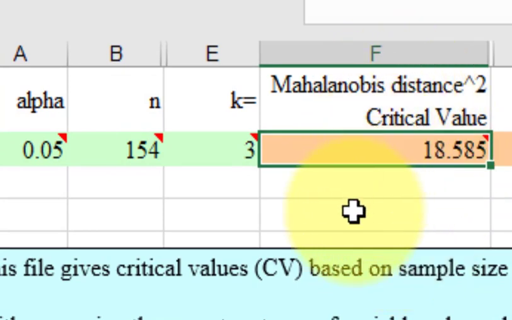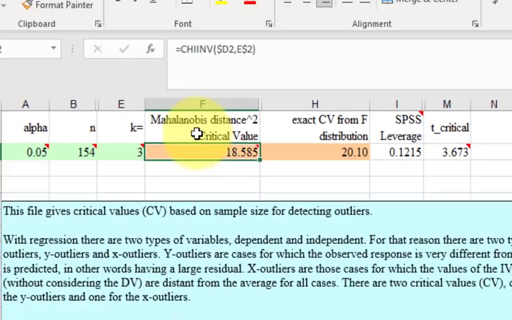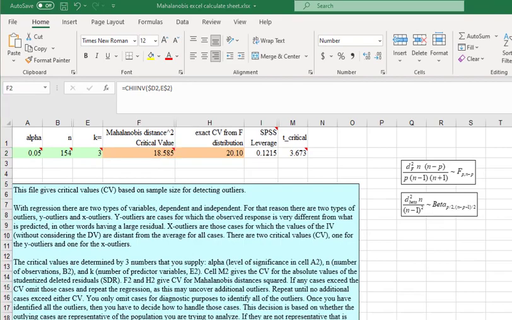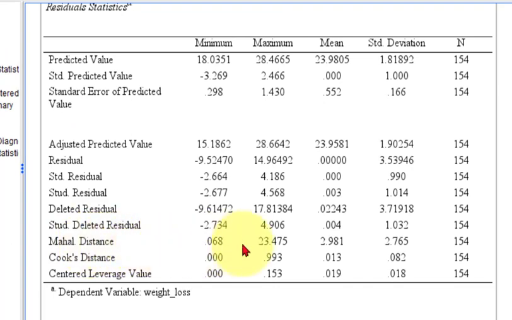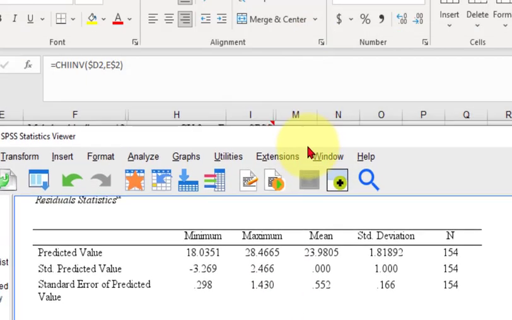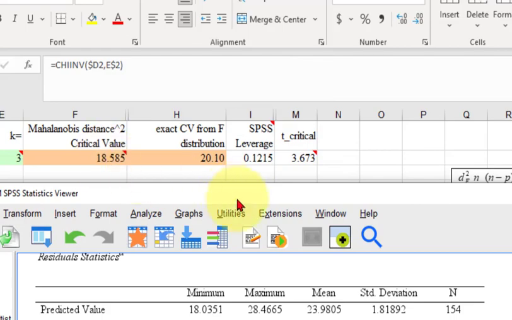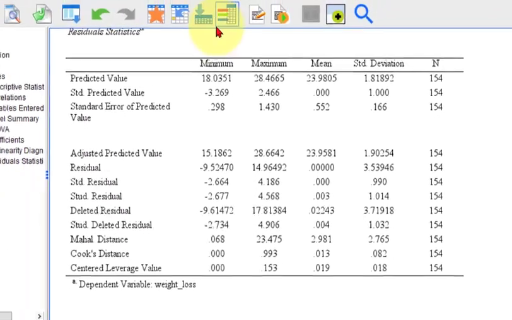So in other words, 18.58 is the maximum. Anybody in your data set that has a Mahalanobis distance value greater than 18.58 is considered a multivariate outlier. Let me go back to this table and show you how that works again. The Mahalanobis from your data set: you got somebody with a 23.475 Mahalanobis distance, which is greater than this number. So that means you do have at least one outlier. Now we're going to find out who it is.